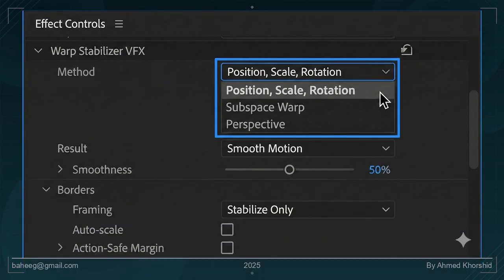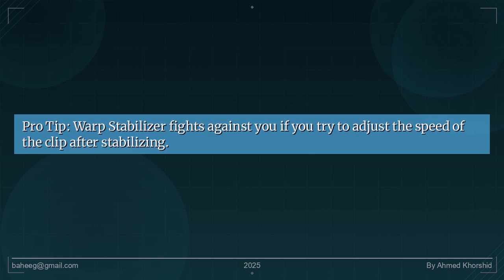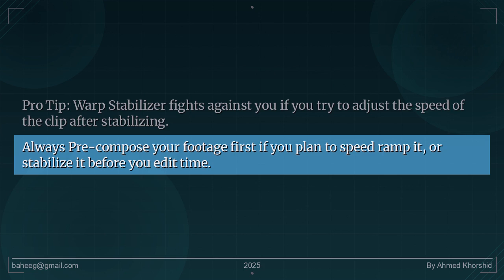Figure, a close-up screenshot of the Effect Controls panel focusing on the Warp Stabilizer VFX settings. Highlight the method drop-down menu with the mouse hovering over position, scale, rotation. The result is set to smooth motion with smoothness at 50%. Pro tip: Warp Stabilizer fights against you if you try to adjust the speed of the clip after stabilizing. Always pre-compose your footage first if you plan to speed ramp it or stabilize it before you edit time.